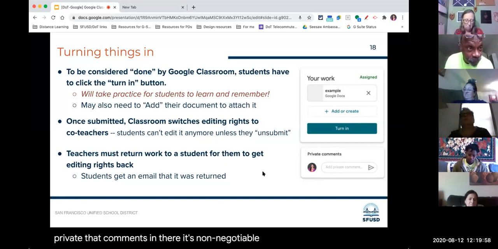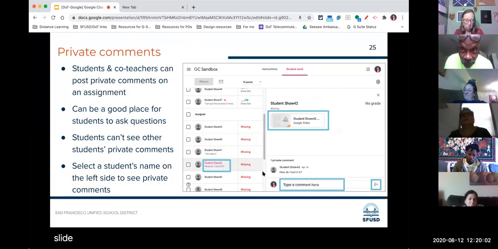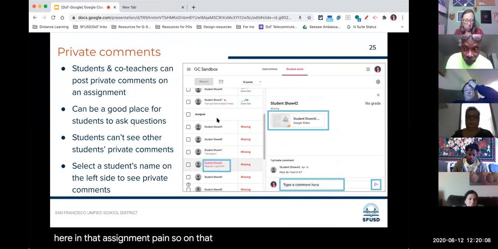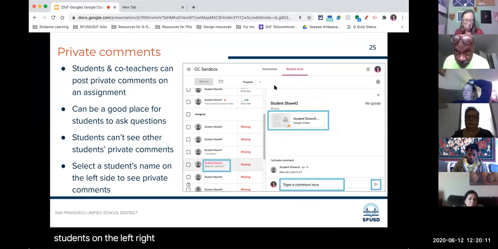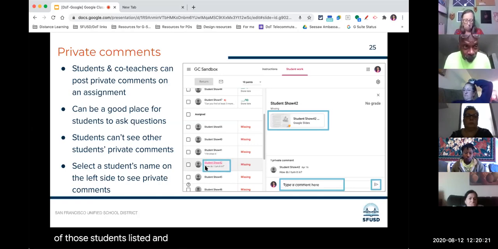So now I'm going to go back to where I was, to the other slide. There we go. And so those comments, when they put them in there, show up here in that assignment pane. So when they have the list of all the students on the left, right, I'm in the window where I first clicked view assignment. It's showing me the previews of the students' work. In that, on the left side, I've got all of those students listed, and it'll put little text down there.